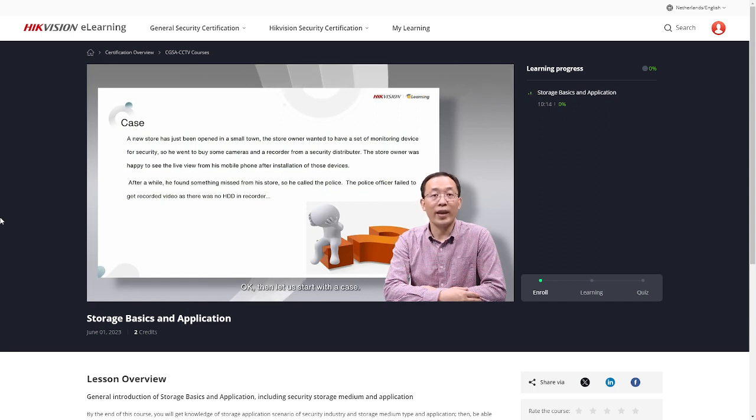Okay, then let's start with a case. A new store has just been opened in a small town. The store owner wanted to have a set of monitoring devices for security. So he went to buy some cameras and a recorder from a security distributor. The store owner was happy to see the live view from the mobile phone after installation of those devices. After a while, he found something missing from his store, so he called the police. The police officer failed to get the recorded video as there was no HDD in his recorder. It's too bad, right?